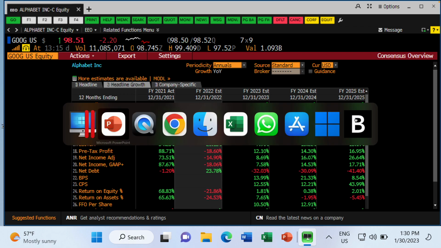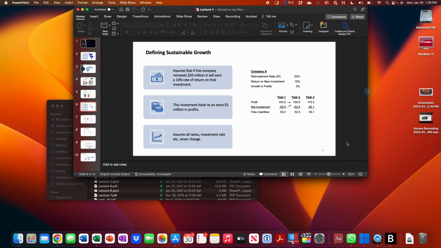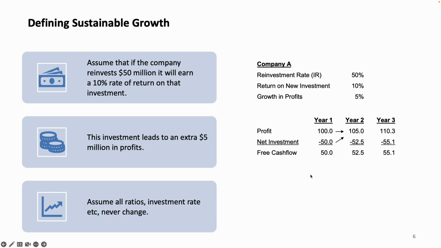Concept number 2, free cash flow. You are not worth the sum of your future profits. Because the problem with your future profits is you can't pay it out.